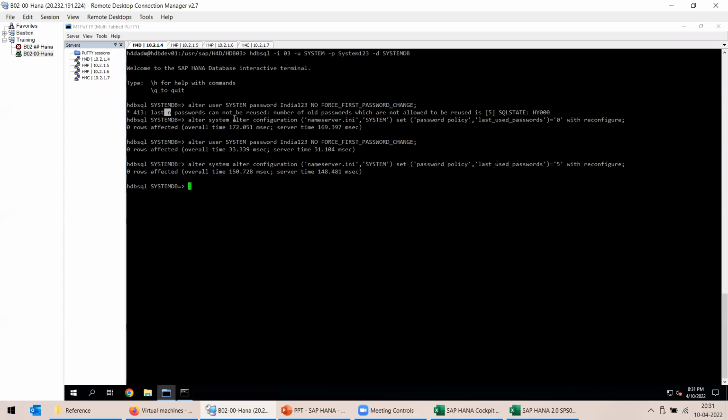So what I did, this is the parameter that I changed. The parameter was last used passwords, within the password policy. I changed the number to 0, then again I gave the same command with the same password, and it accepted the password. After that, I reset the value to the default or previous value of 5. Now again, if I try to change the password, it will give the same error, last n passwords cannot be reused. So that is it.